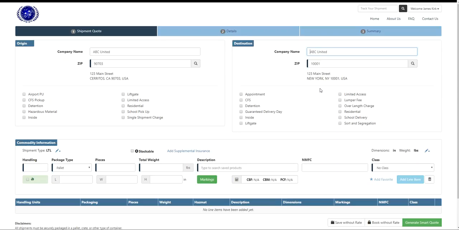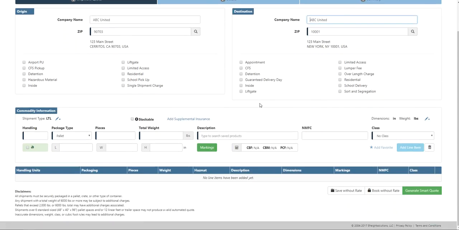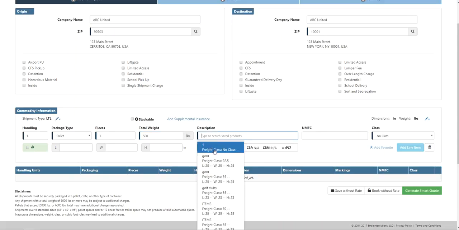commodity information section. You'll notice that there are required fields, and the way that's indicated to you is with these blue highlights at the beginning of the required fields. For the handling, I'm going to do one pallet, one piece, 500 pounds. For the description, you can access your product catalog and select a product from there, or you can just type a product in manually.